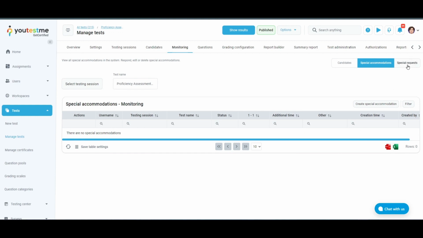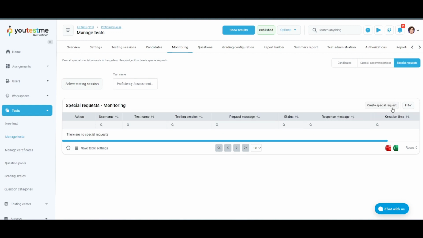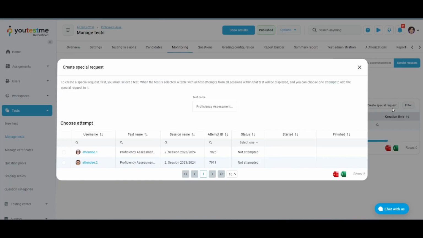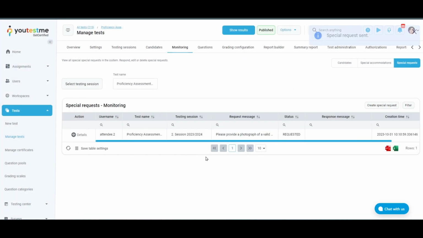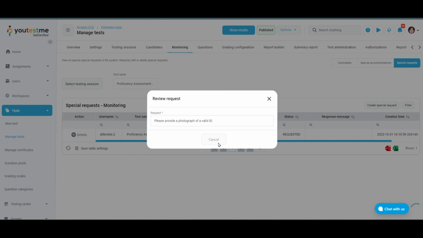Go to the Special Requests tab. In here, the authorized user can request a candidate to provide some additional documents or information before they can be graded, such as a passport or an ID. You can view the details by clicking this button under Actions.